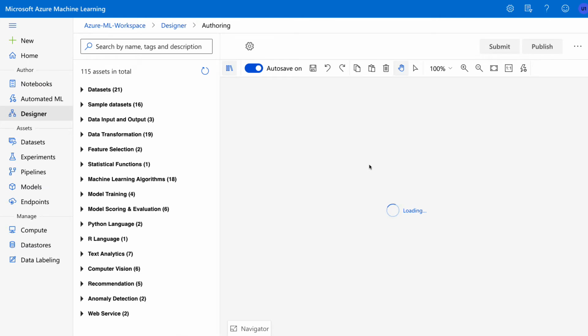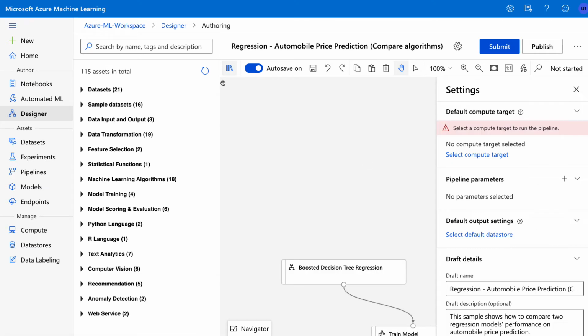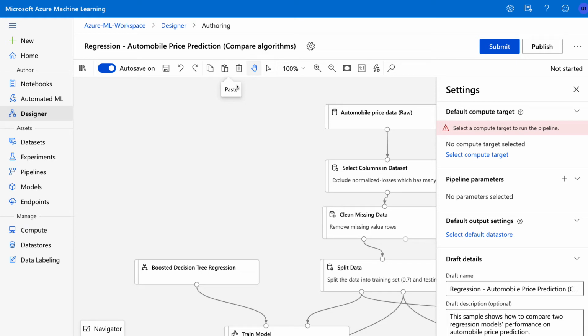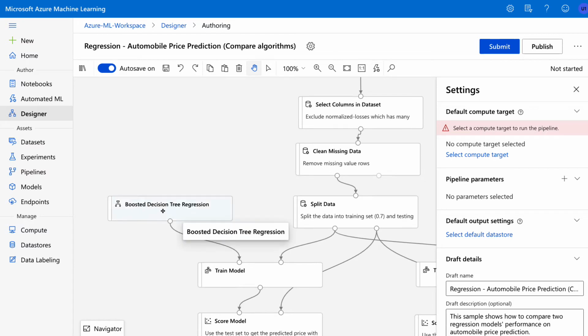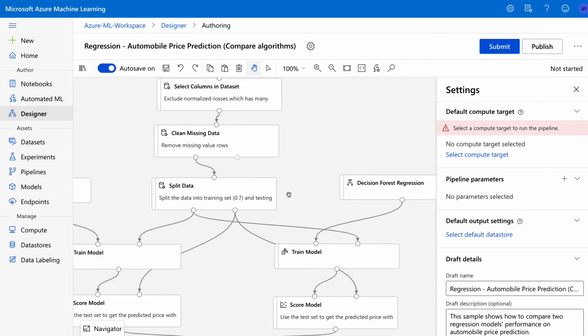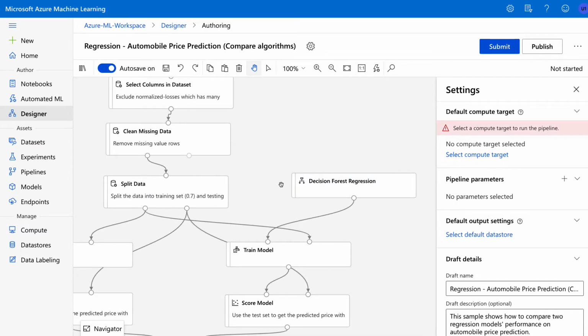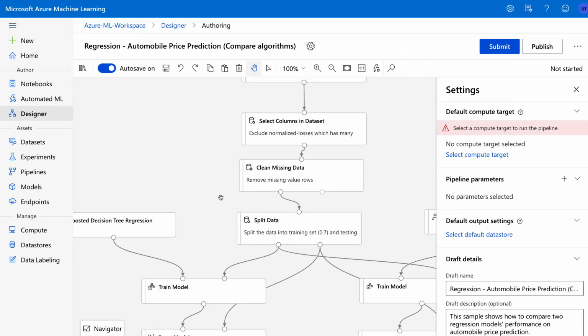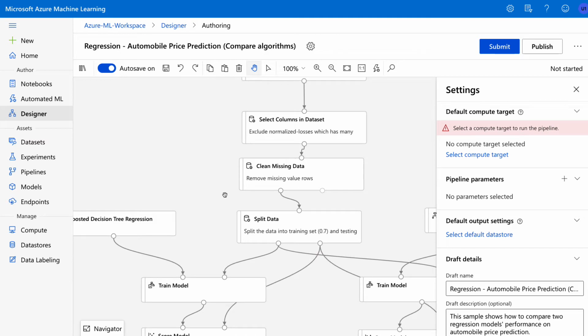What this will do is give us a good overview of what the particular project is so that we can explore it on our own. I'm going to click this tab so that I get a bigger view. And some of the key things here that we're going to look at are, for example, there's a boosted decision tree in this workflow, and there's also a decision forest regression. And this will allow us to compare between two different kinds of machine learning models.